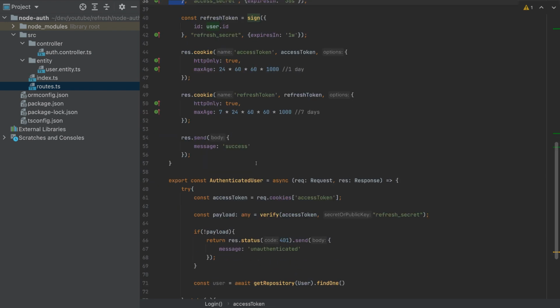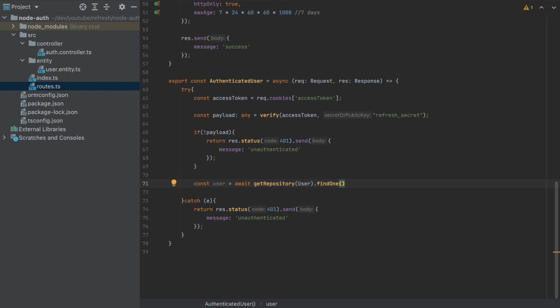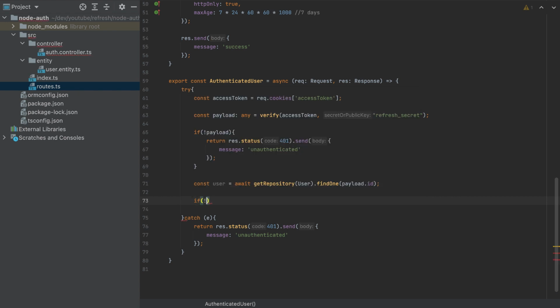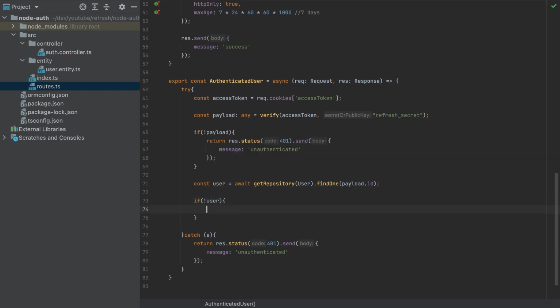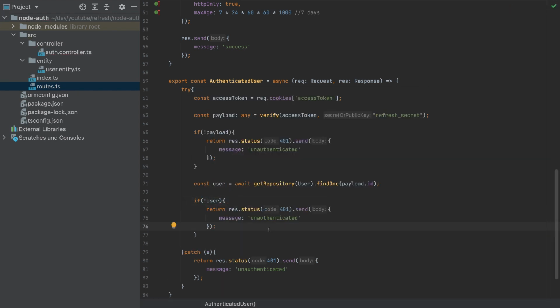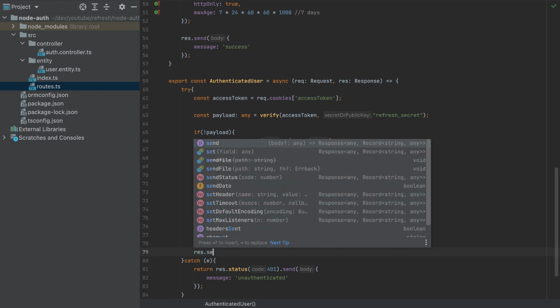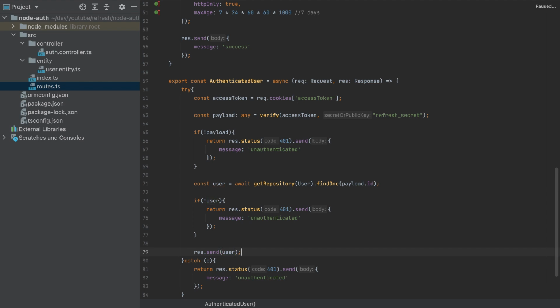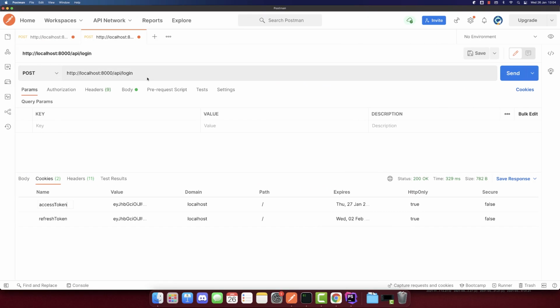This is a payload that we got there, and that payload has the ID of the user. And here we can find the user. If the user is not found, we still return the same message, unauthenticated. Otherwise, we return response send the authenticated user. So let's try this endpoint now.